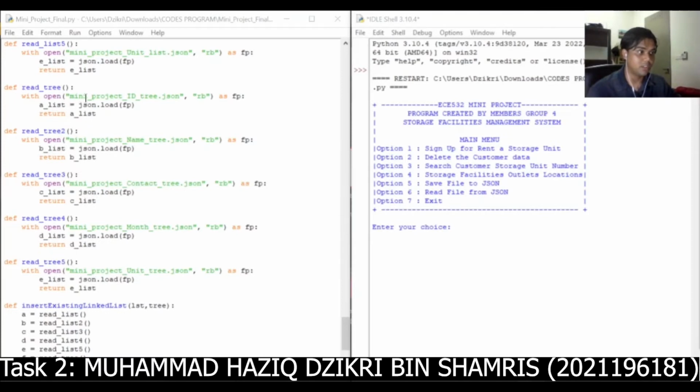Read 1 is for mini project ID tree.json, and next, read 2 is for mini project name tree.json, and then read 3 is mini project contact tree.json, and read 4 is mini project month tree.json, and then the last one, read 5, is mini project unit tree.json.